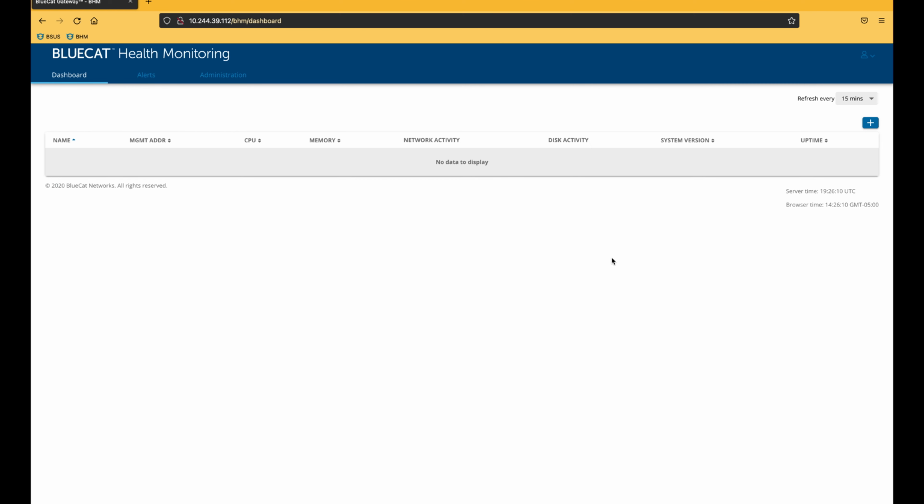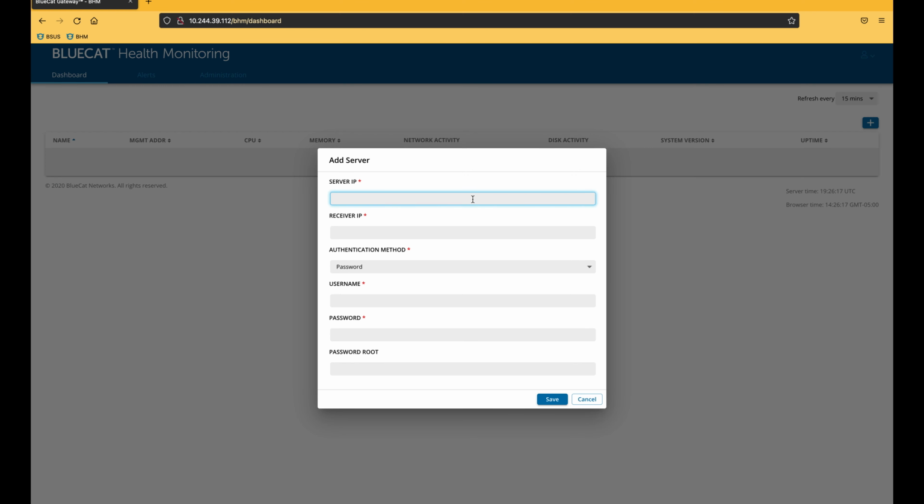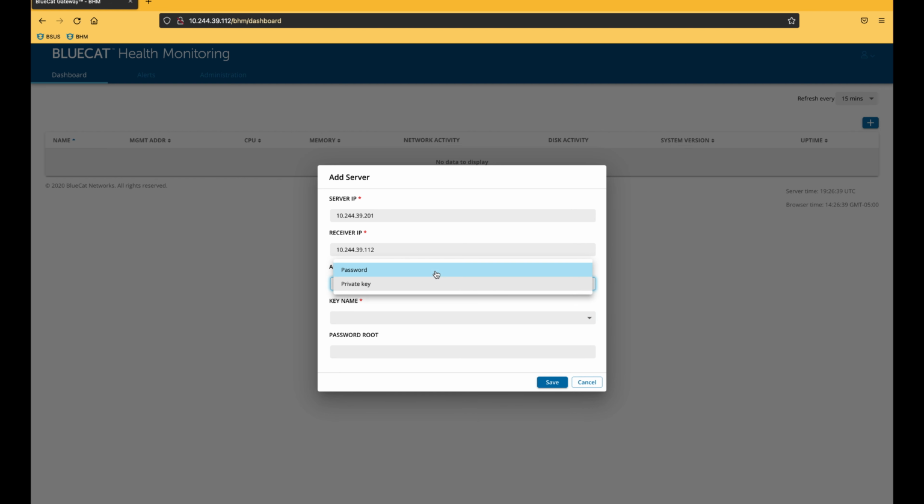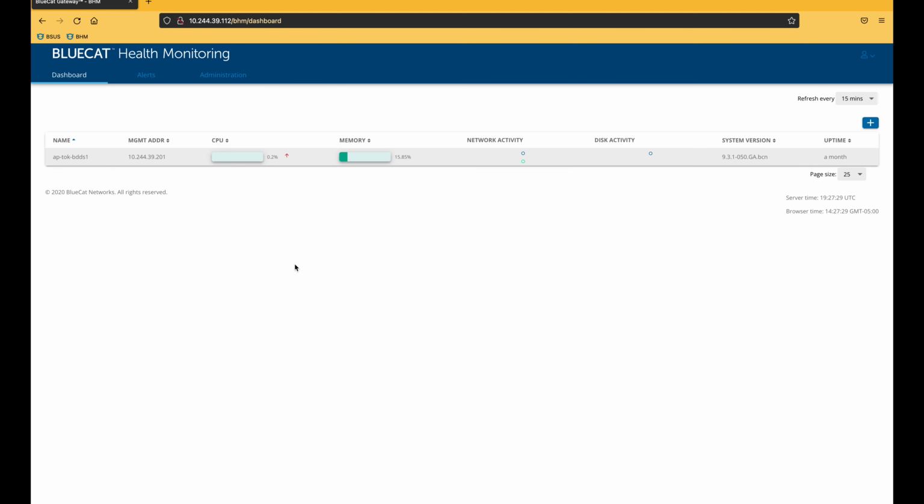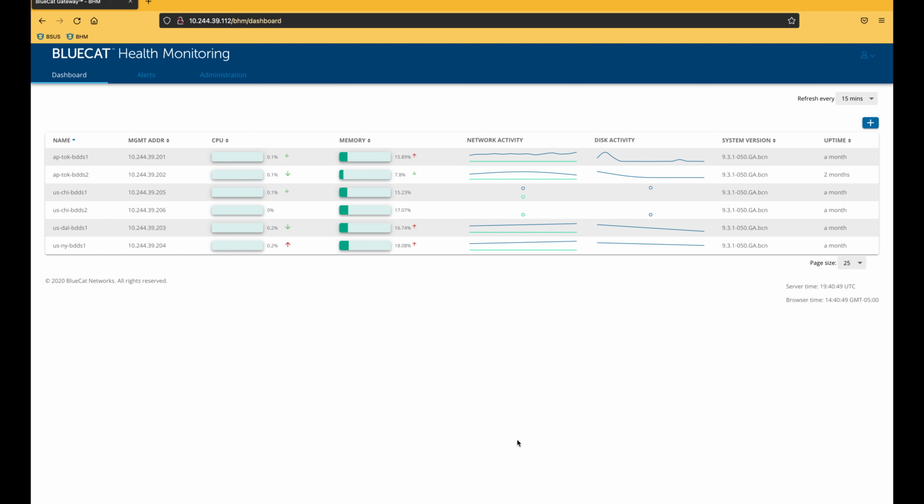Before we can do anything, let's add new servers. Let's refresh this page. And here we have our first BDDS server that's being monitored. I'll be adding a few more servers and we'll speed up that process here. We can start to look at the different metrics available and the monitoring data on the servers. So let's click on the first server here.